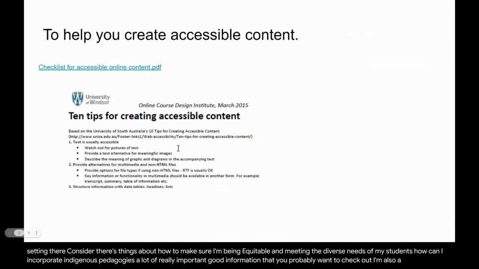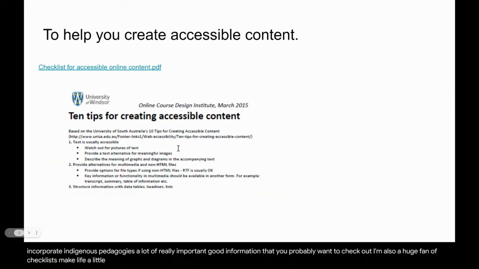I'm also a huge fan of checklists. They make life a little easier for people. Hopefully, I will drop this document in the chat as well. It's a OneDrive folder that you can hopefully all access. It has two different things in it.